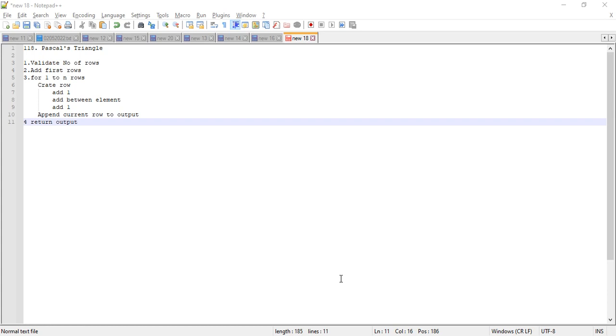Today we are going to solve the Pascal triangle problem. It is also again based on array. So we have to return the Pascal triangle. On LeetCode it is the 118th problem. To solve this problem, first let's understand how Pascal triangle is represented.